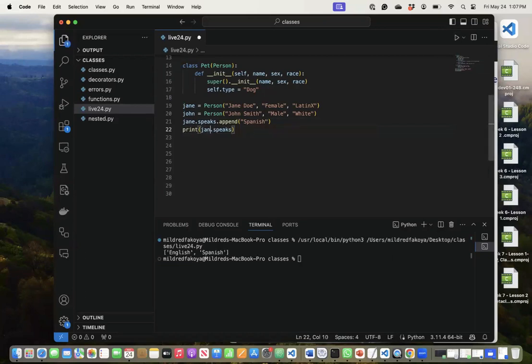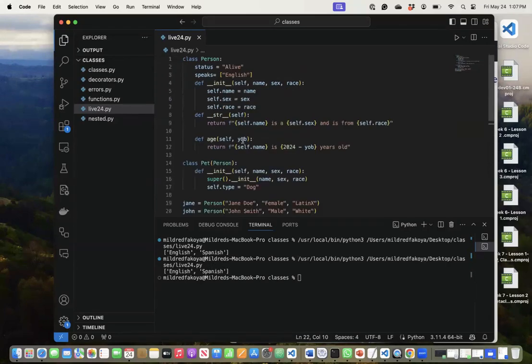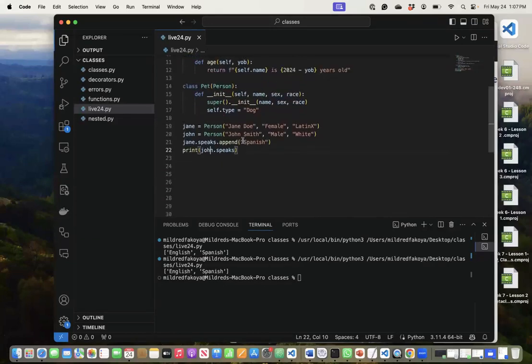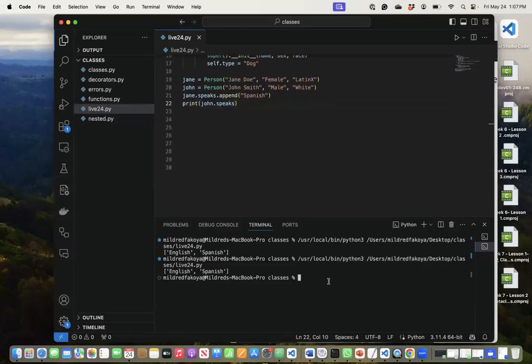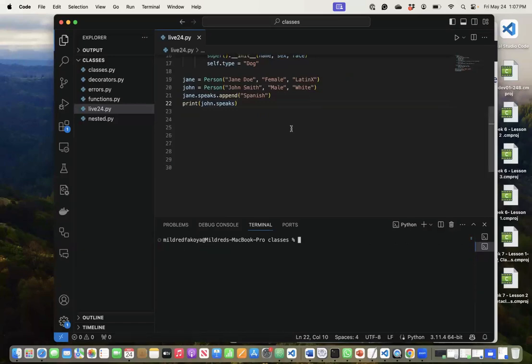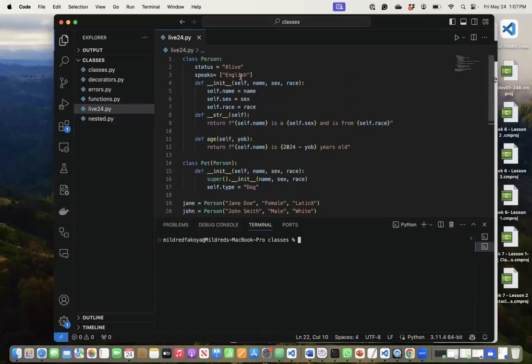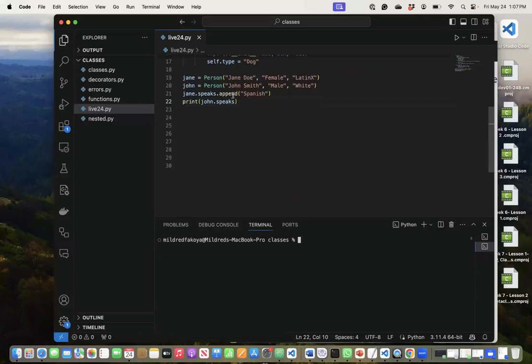If we print John.speaks, it's just English, because we put a default value of English for all objects of the class defined. Everybody speaks English. So we say Jane.speaks.append Spanish, and want to print John.speaks. And I will clear this. And let's see what John speaks. So we speak English and Spanish.